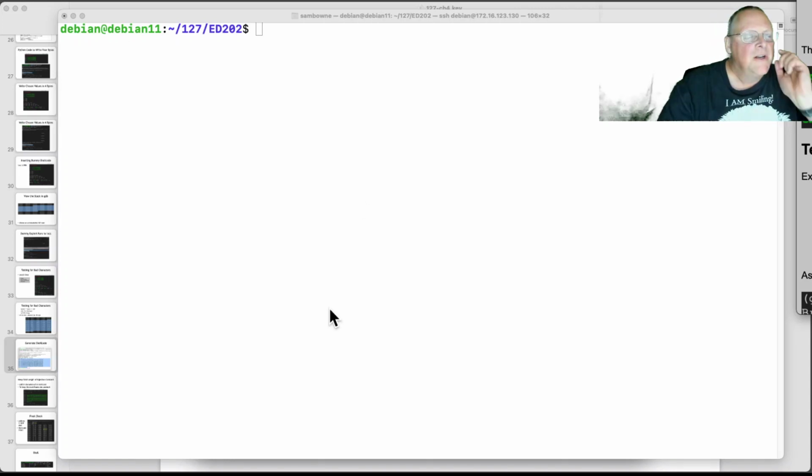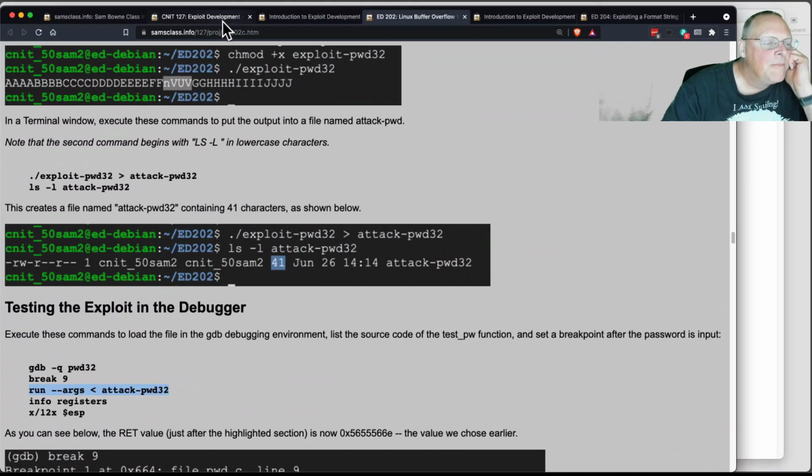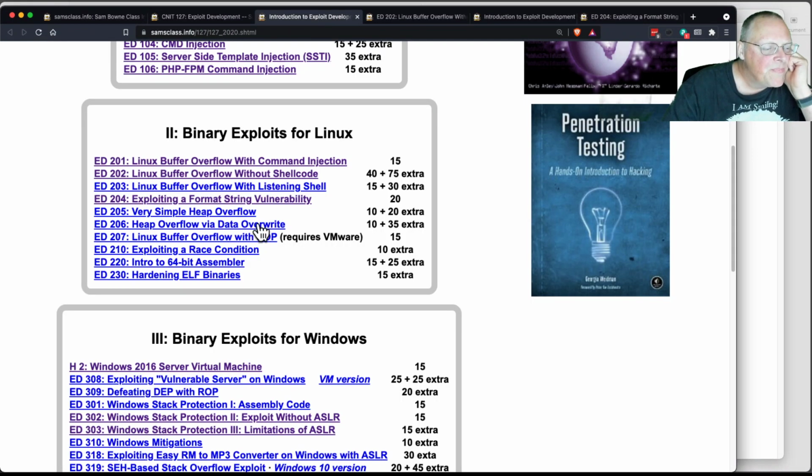All right, folks, so I want to show you this ED202. Let me bring the web page in. All right. So here, ED202, the classic buffer overflow without shellcode.